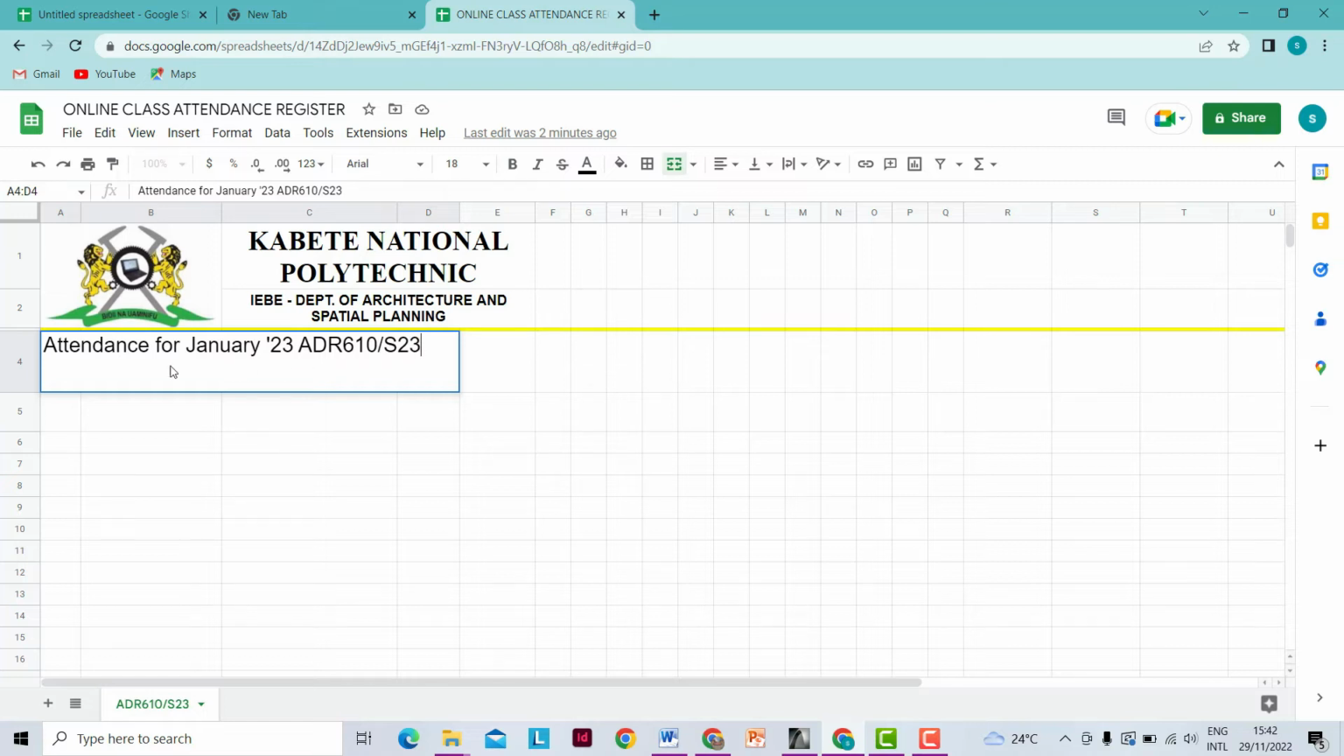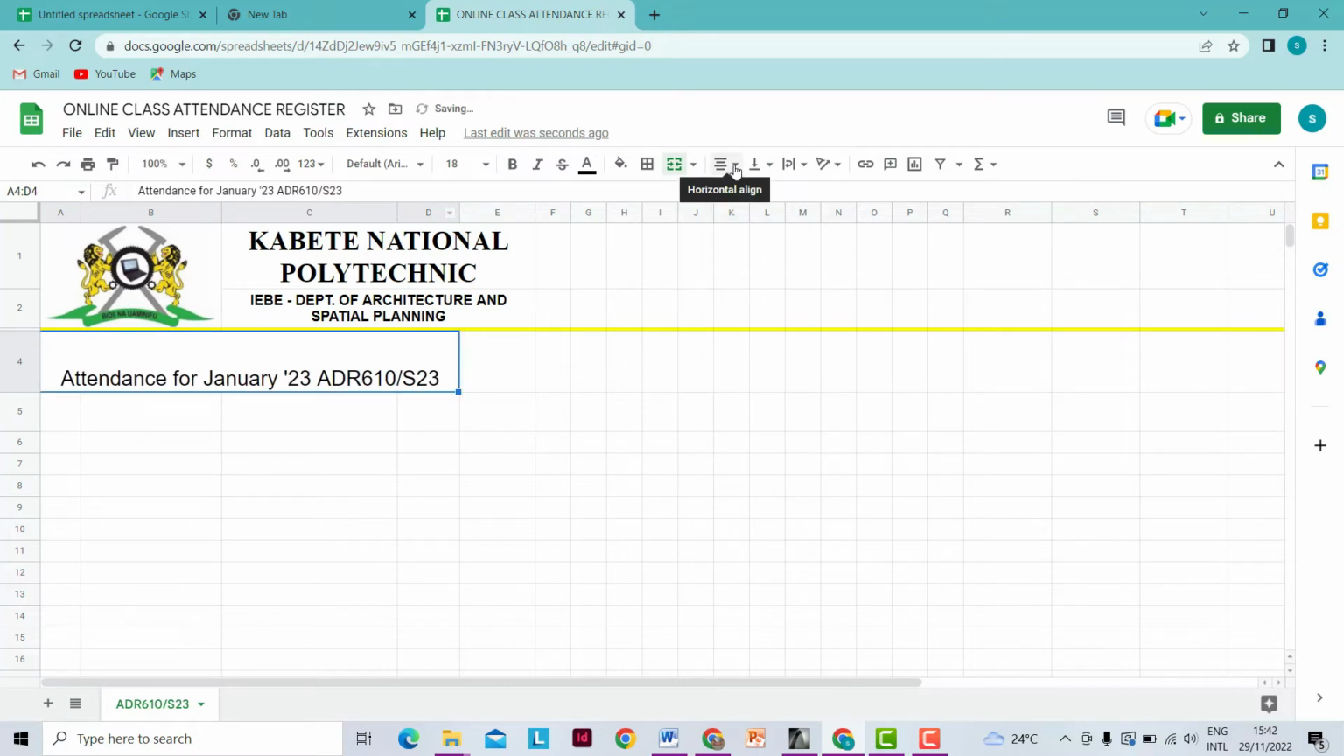Size 18, and then again we can centralize the title for the class. Then we can align it at the middle of the cell, and that will give us the name of the register, so that even if we were to print it out, we are able to know that this register is for this particular class for this month of January.